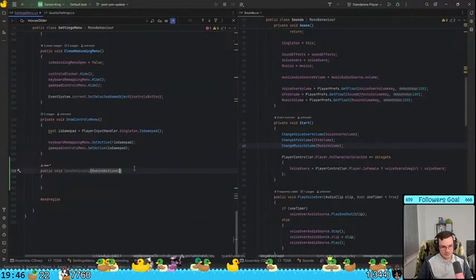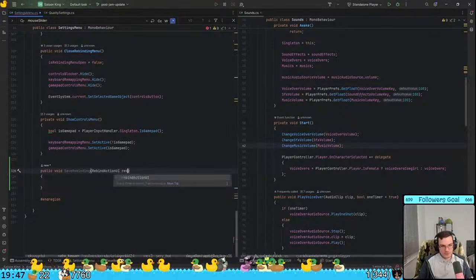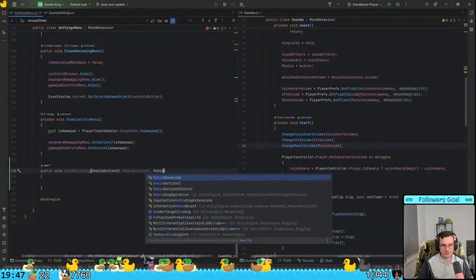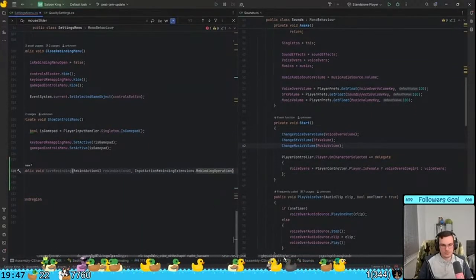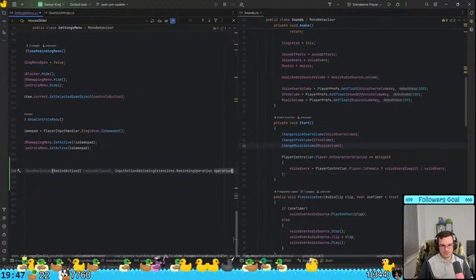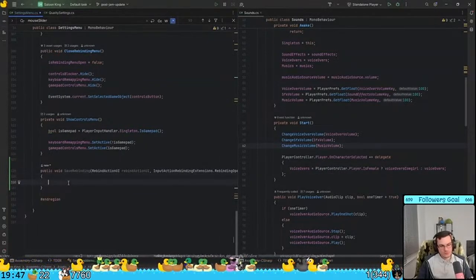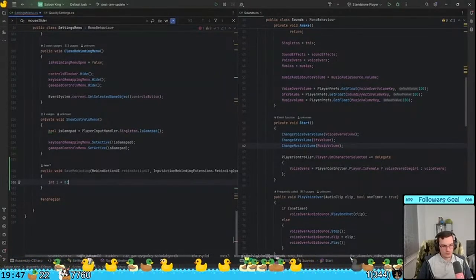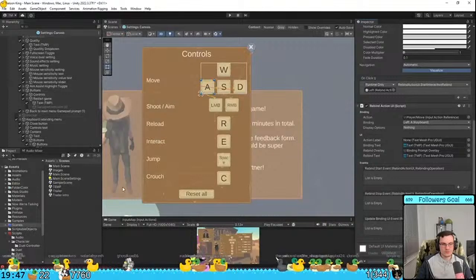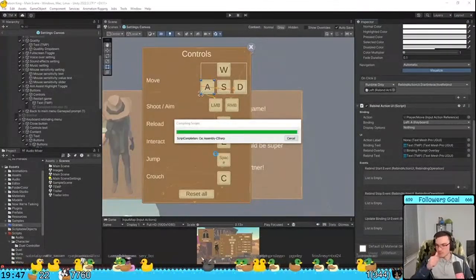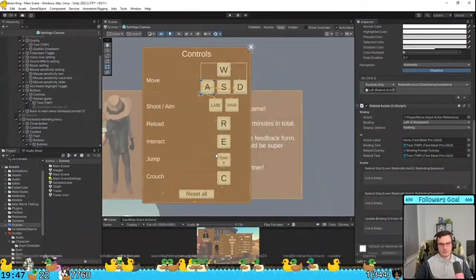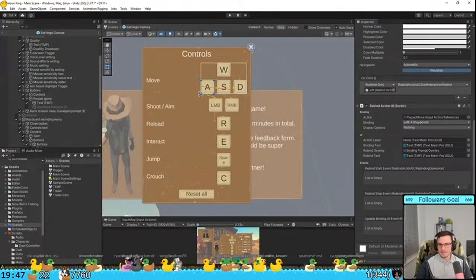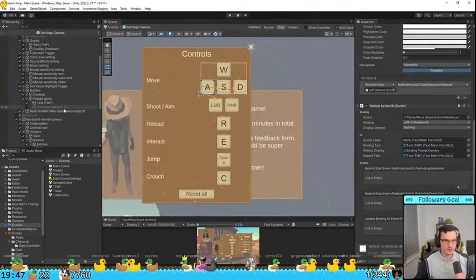So we need the rebind action UI. This is the rebind action UI, and the next one is the rebinding operation. Okay. So here we need to check. Actually, let's do that so we can put a breakpoint here. And then we need to select all of them. Actually, we don't need to select all of them.